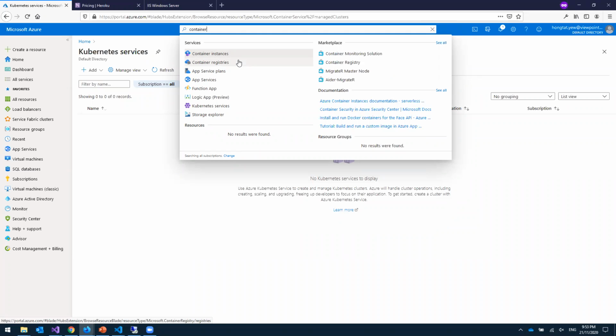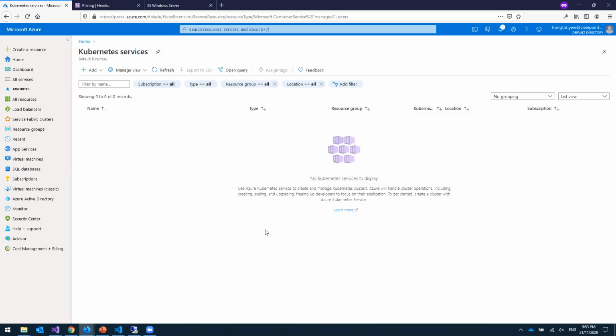I think they don't have a Docker container service here. So you have to go through the Kubernetes service. You have to set up the infrastructure here, pull your image and run it here. So this is how it works.